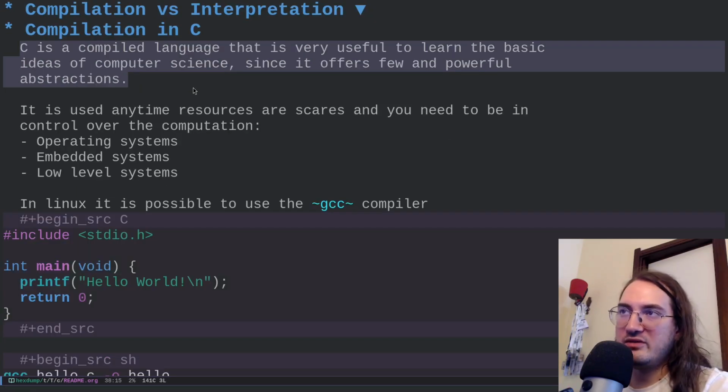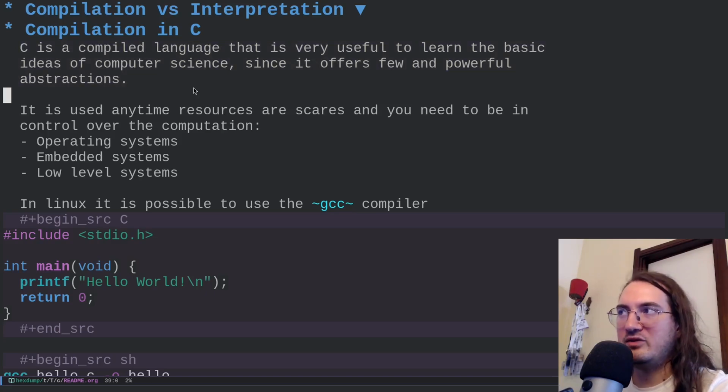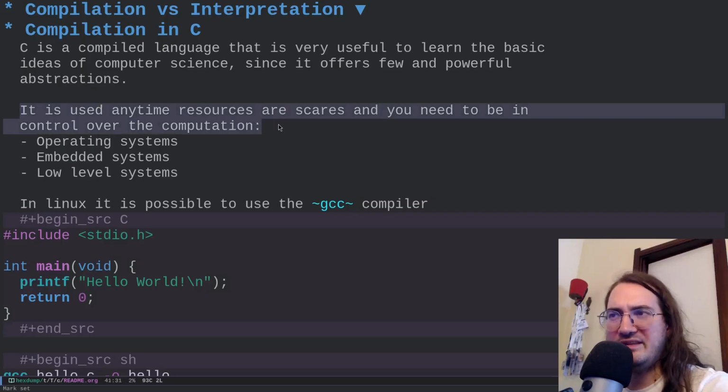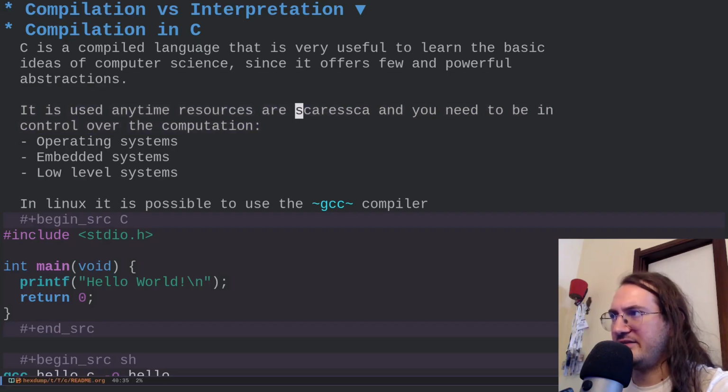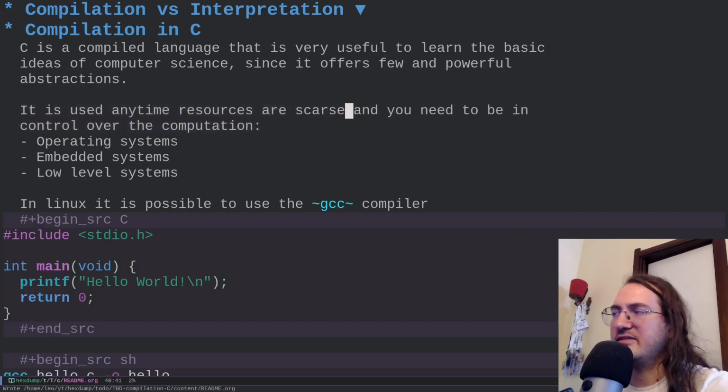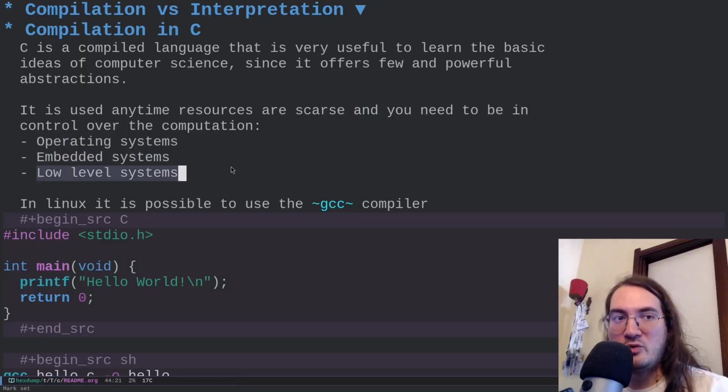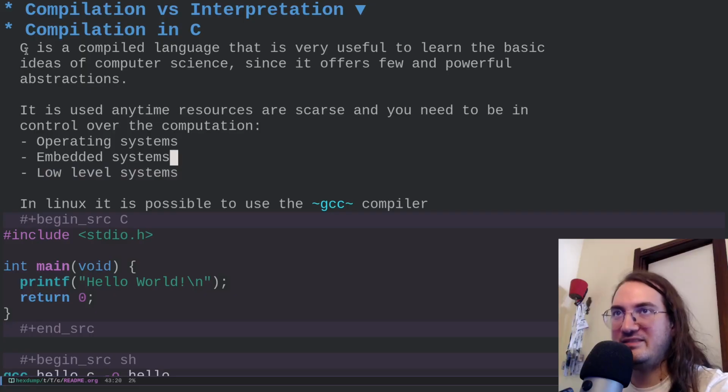Now, in my opinion, C is extremely useful to learn about programming and computer science, because it offers few yet powerful abstractions. You can find C anytime resources are scarce and you need to have full control over the computation. This, for example, happens in operating systems and embedded systems, in general, when you need low-level control over the system you're programming. C is extremely useful.